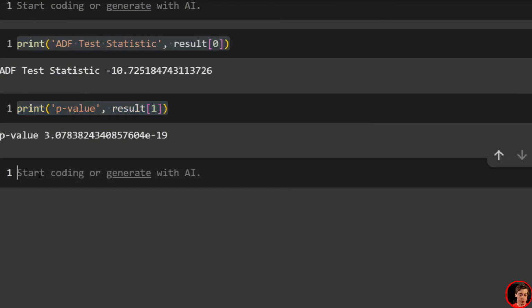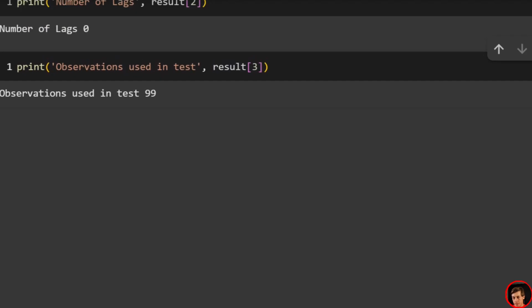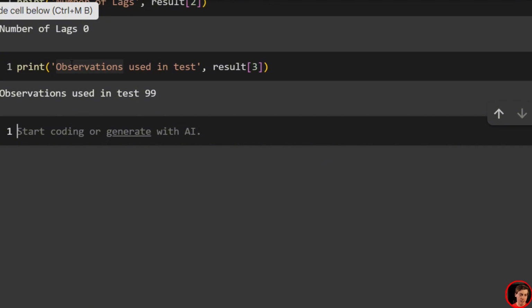Okay. Some of the other stuff in here, if this is helpful for you. Our next one, if we go to index 2, that is the number of lags. So number of lags is 2, right? Then next is the number of observations used in the test. So that'll be 3. Then we'll have our critical values, which gives us critical values for 1%, 5%, and 10%. So we'll go with that.